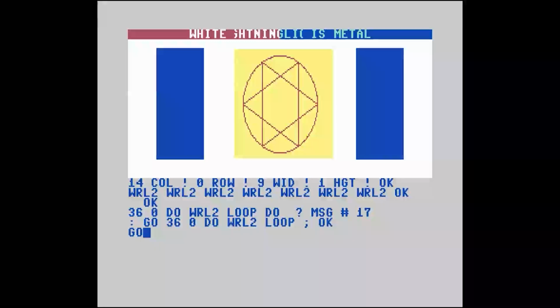So if I type in go, it moves it. And if I put a whole bunch of goes, here we've created a short animation.